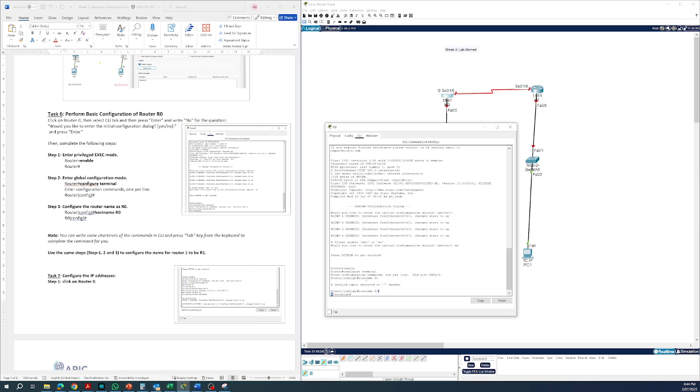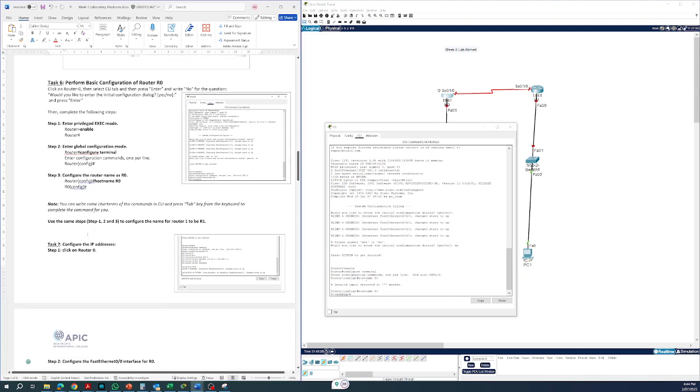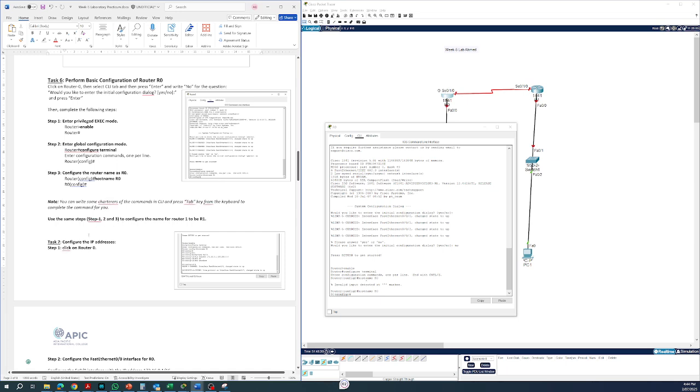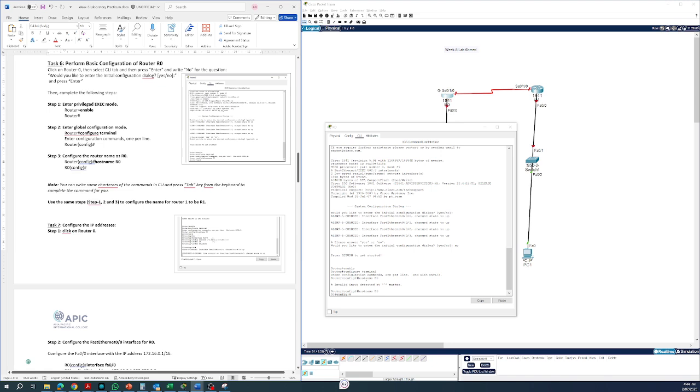So you can see the name is changed now to R0. Now we're going to configure the IP. So we are into the R0. We need to do the same thing on the R1 on the other side.